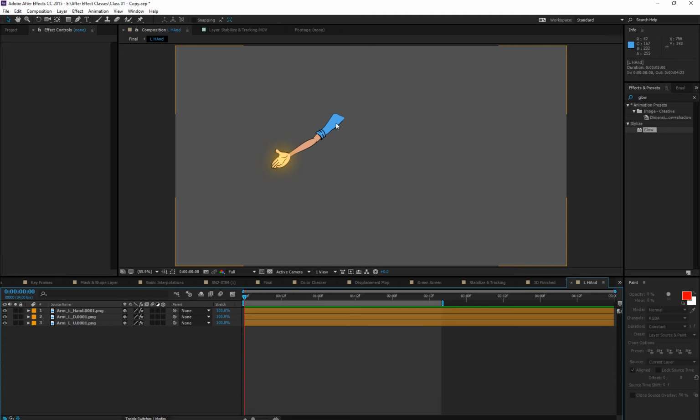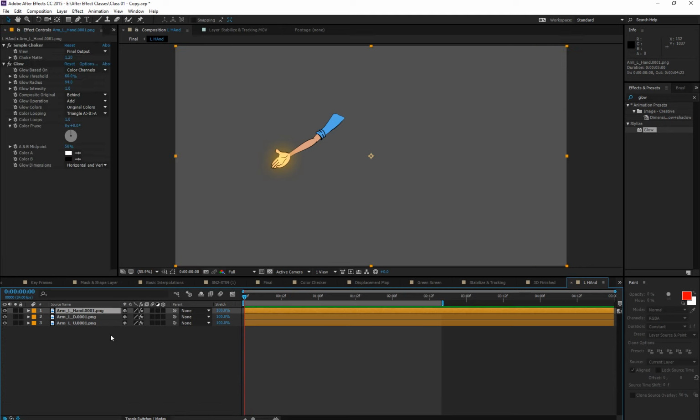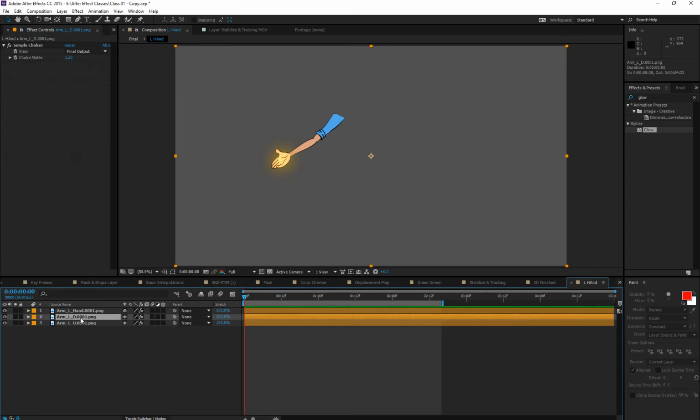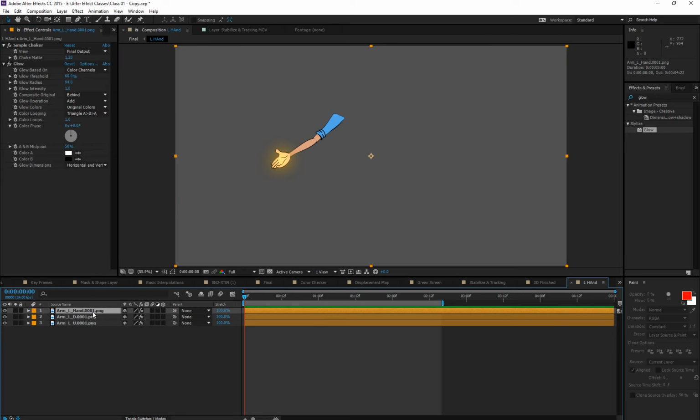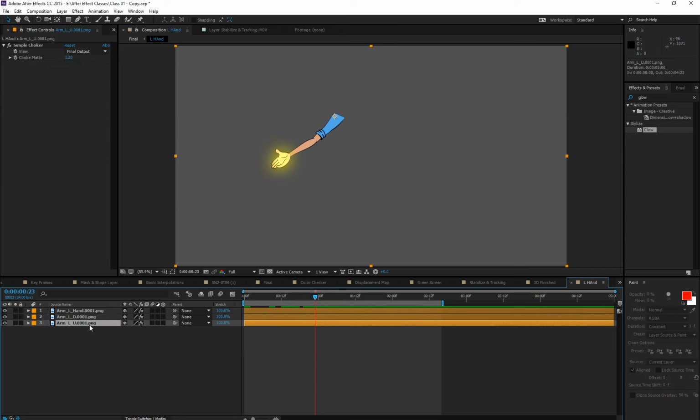So in this pre-comp, I have these 3 layers, and in one of them we have the glow effect. There is another effect called simple choker. For some reason I have added it because there were some edge issues, so I needed to fix it. Anyway, so I have that. Now let's say I want to add some keys on it. Let's say for the glow intensity, in the first frame I will make it something like this, and after 1 second I will increase it, and I want to make some other changes, like changing the position.